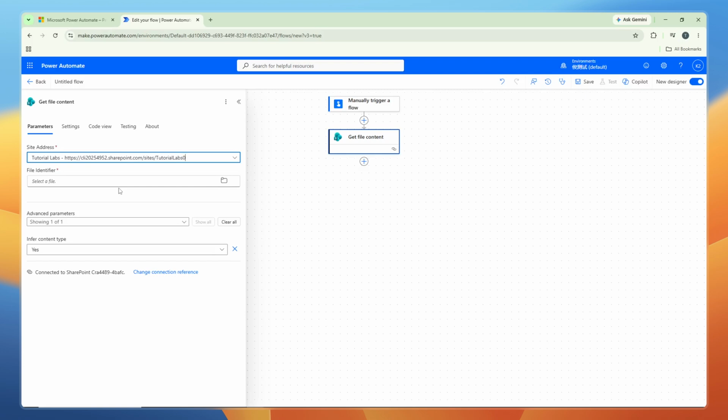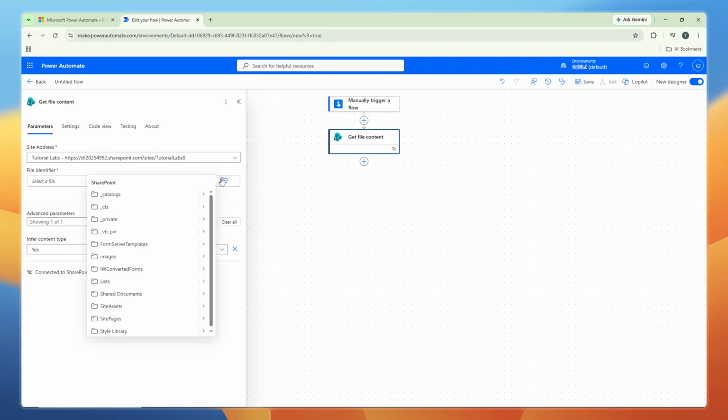For the file identifier field, click on the folder icon to browse your SharePoint library. Navigate to the location where your file is stored, then click on Share Document and select the specific file you want to transfer. This tells Power Automate exactly which file to fetch from SharePoint.